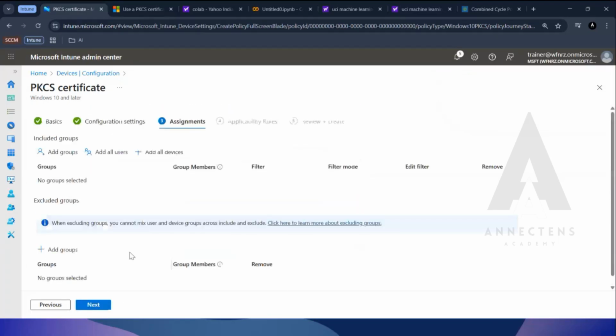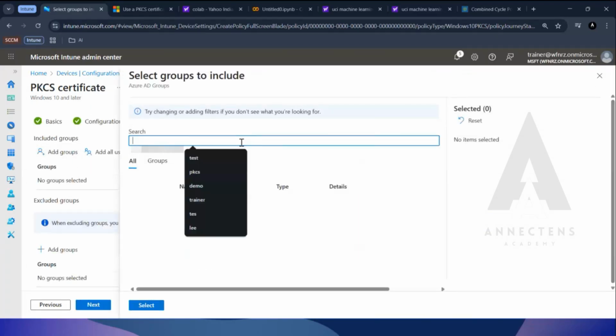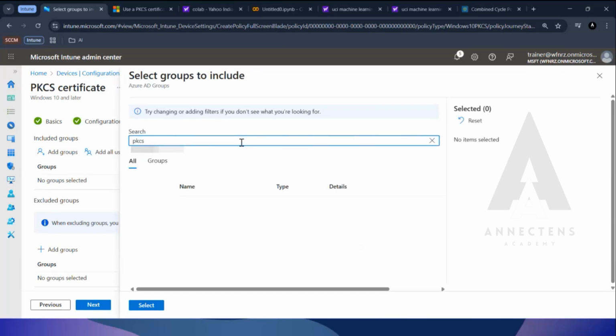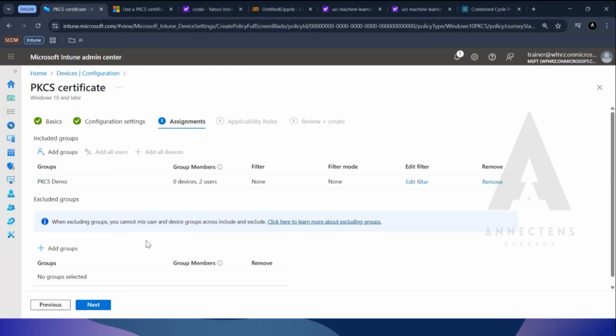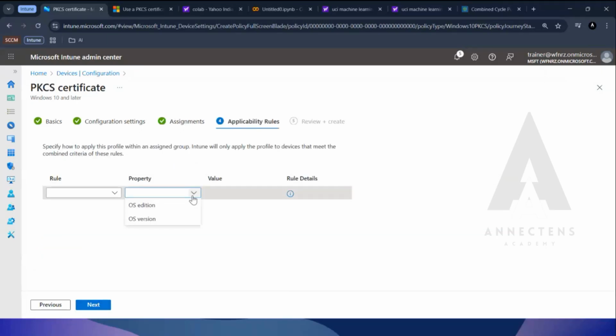Then you click on next, choose the group, for example PKCS, and select. For the applicability rule, as we mentioned, we can make it like OS edition and so on, according to the organization's need. If we require it, we can set it up, otherwise we don't need it. And then click on next and apply.